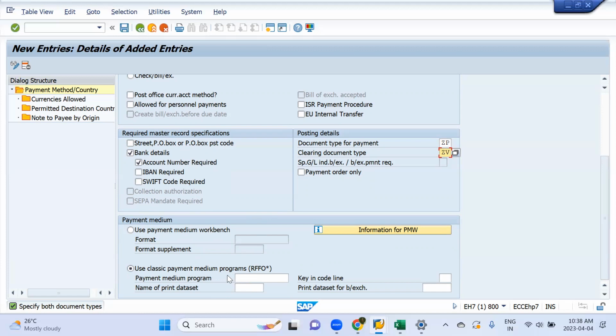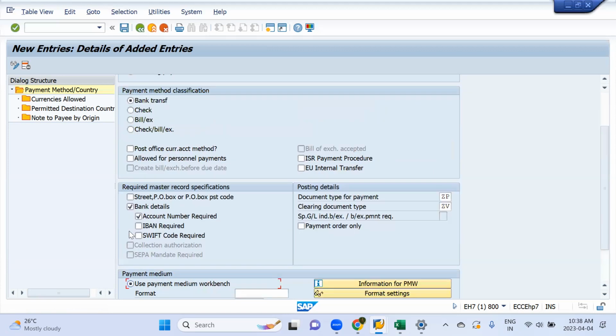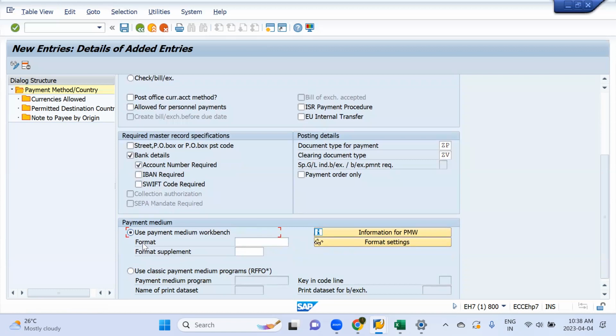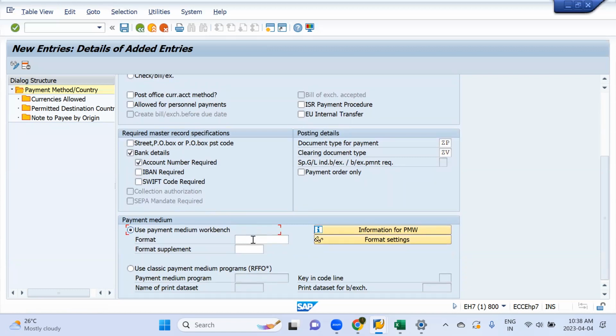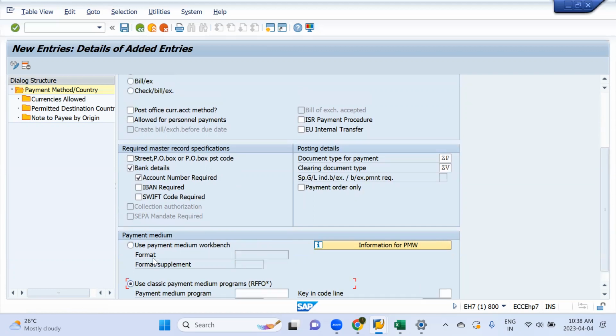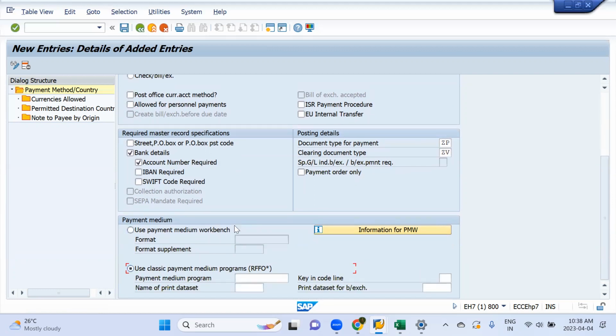If the business requirement is different and they need their own format to send the payment details to the bank, in that case they can go for the payment medium workbench. Here they can create their own format and send it. So as of now, we'll go through the classic payment medium, and later we'll see how to create the formats.